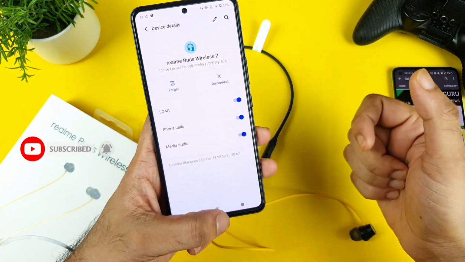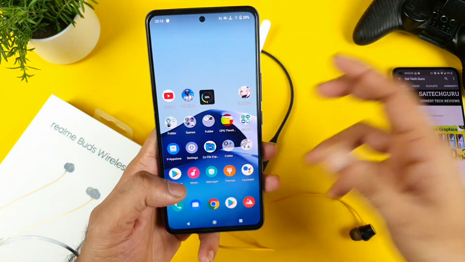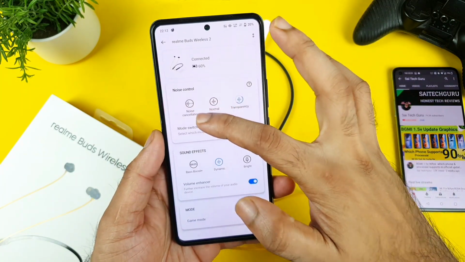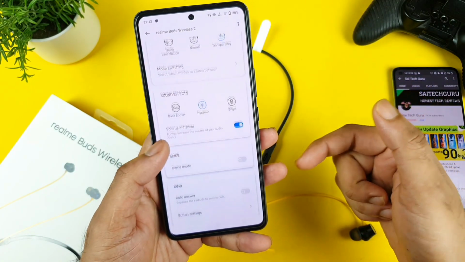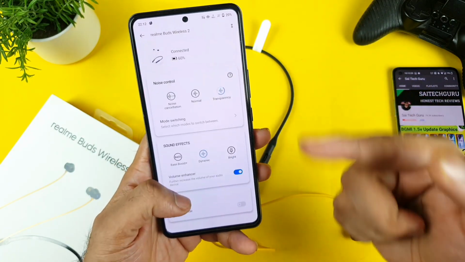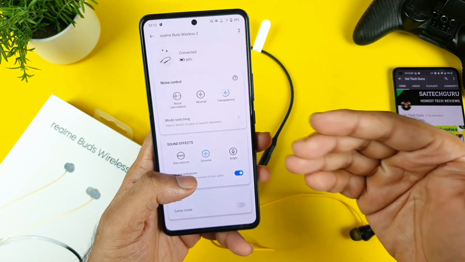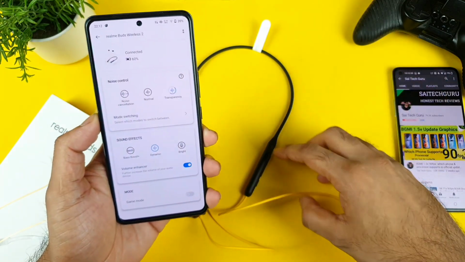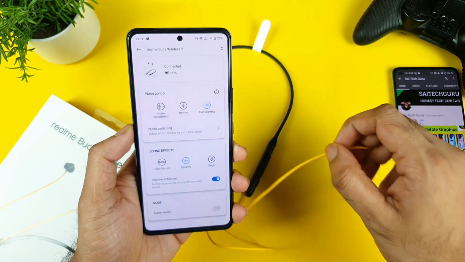And one more thing, if you want to, you can use the Realme Link application as well to get that kind of benefit, to experience the noise cancellation and bass boosters options and everything. There's a game mode option. So in case you want to experience this kind of thing, you can definitely use the Realme Link application, which is really good to enjoy that kind of freedom in this Realme Buds Wireless 2.